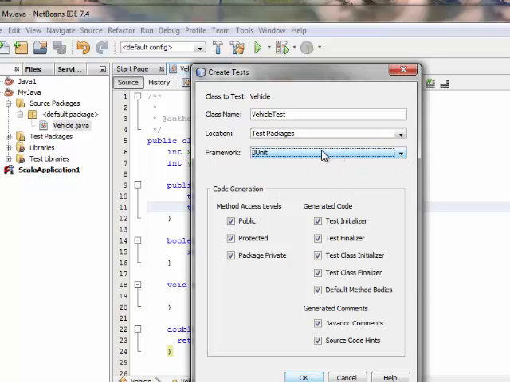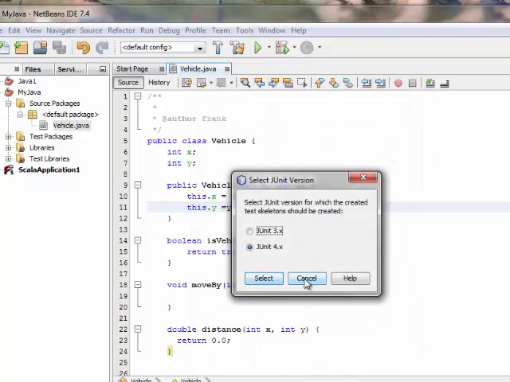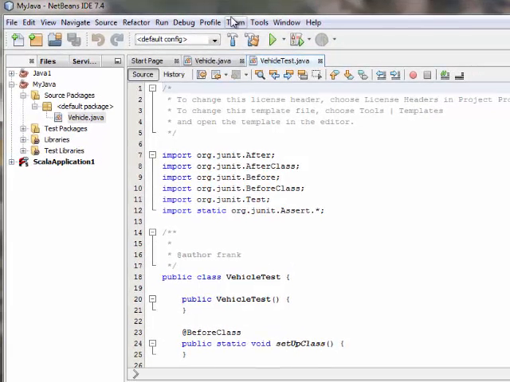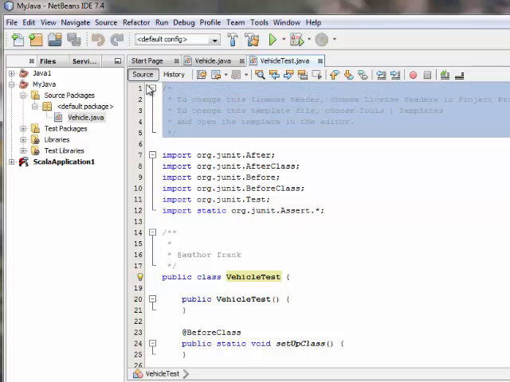There's some other possibilities, TestNG, but we're going to use JUnit. Just leave everything checked, and I'm going to hit OK. And now it's going to give me a choice. Do I want to use JUnit 3 or 4? We're going to use JUnit 4. So I'm going to select that. And magically, I now have a test program called Vehicle Test. So the skeleton code has been generated for me.